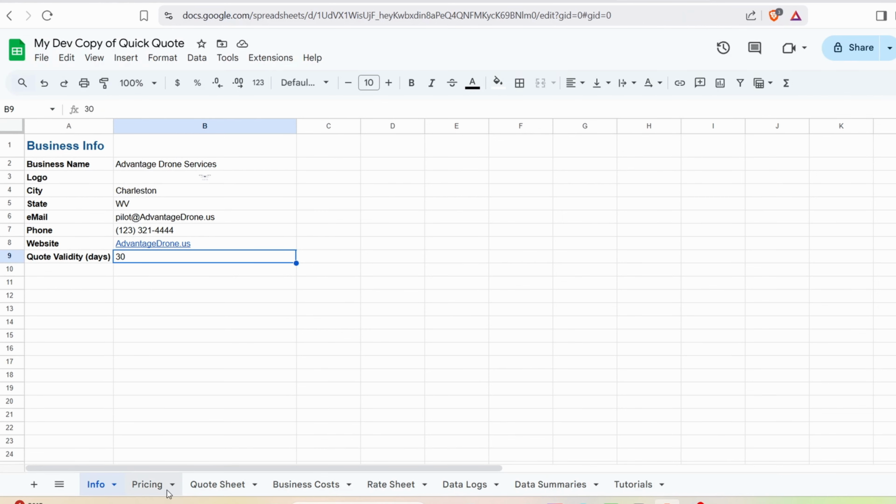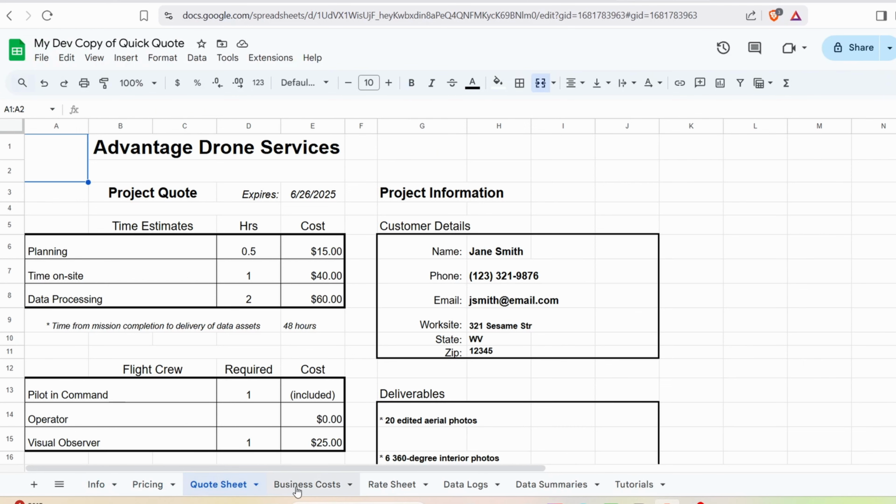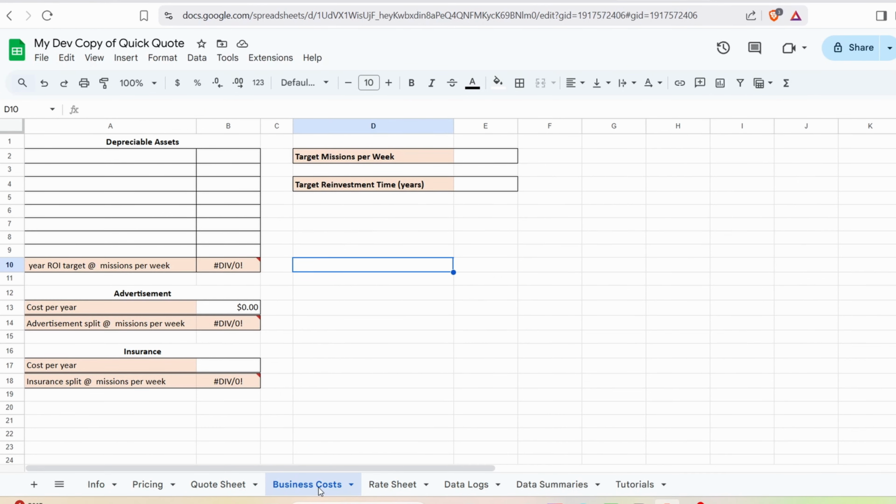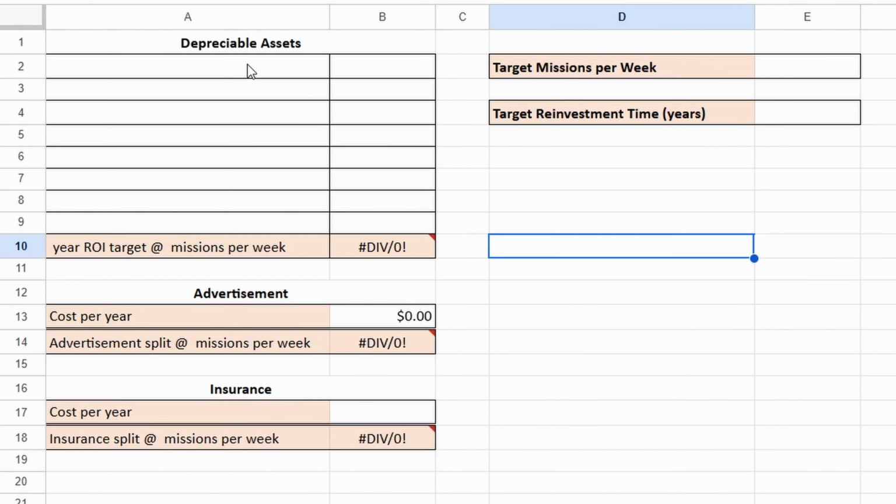You're going to skip the pricing and the quote sheet for now, and you're going to come over to business costs. The very first area that we're going to enter data in is the depreciable assets area. You'll notice that some of the cells have white backgrounds and some have color fills. The cells with color in the background are not meant to be typed into manually. They contain formulas that are going to help roll up the data into your final quote.